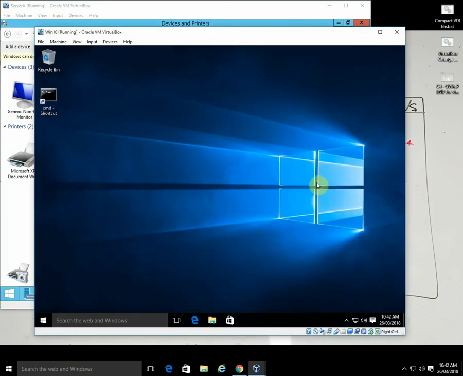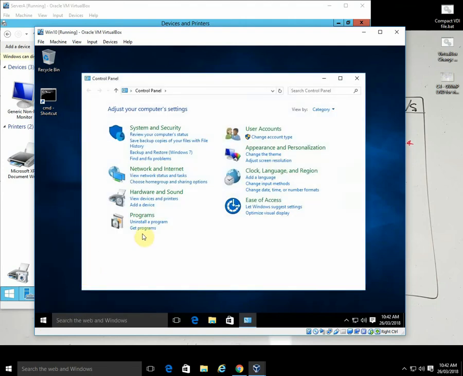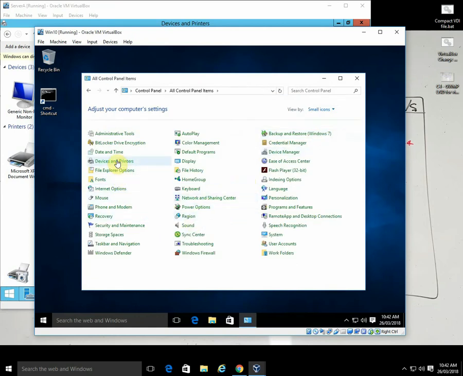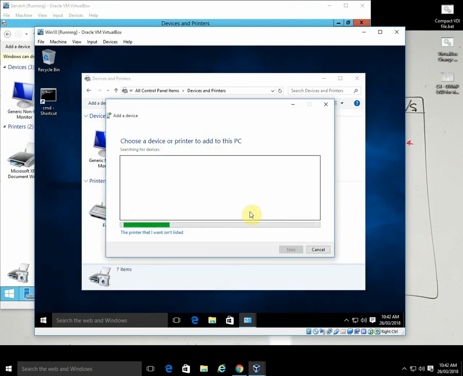So if we just go back to our Windows 10 machine and if we go to the control panel and change our category to small icons and then look for devices and printers, it's probably the best way. And we can see that we don't currently have a real printer in there. We've got a PDF and a document writer and stuff like that. We're going to add a printer. And we'll see if it detects the network shared printer from ServerA.